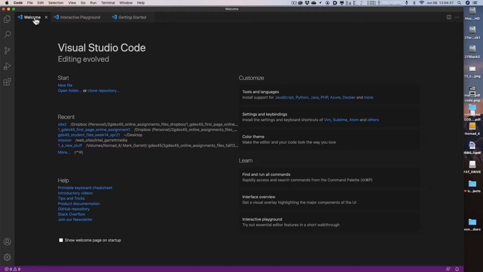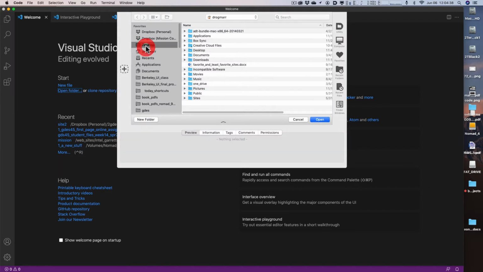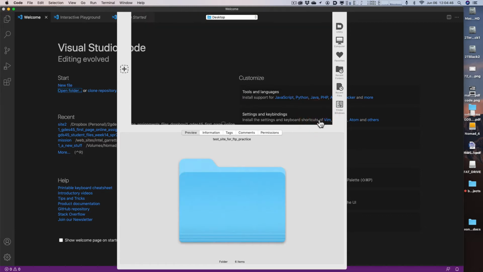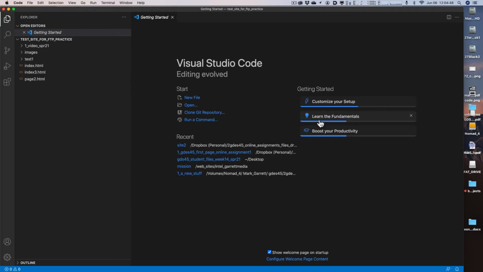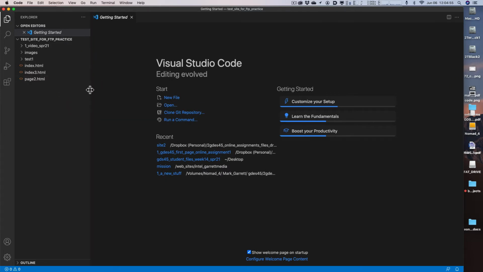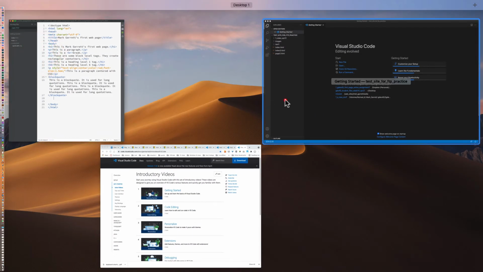So I'm going to open a folder that you don't have, just to show you around a little bit. So I'm going to go to Open Folder, and then I'm going to go to the desktop, and I'm going to open this thing called test site for FTP practice. You might see this one later, just so you can see some files and what things look like. So now it opens up and you'll see this Explorer pane opens up over here on the left. That's where you can see your files, very similar to Brackets, right? So same thing there, kind of.